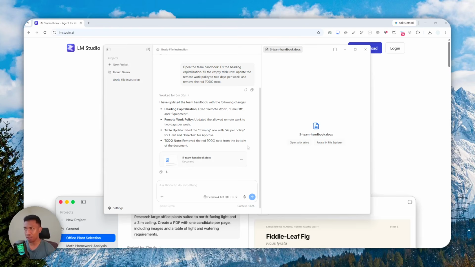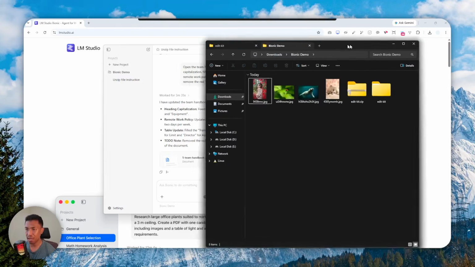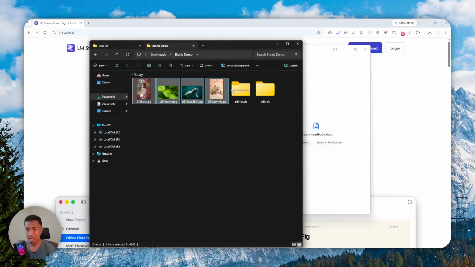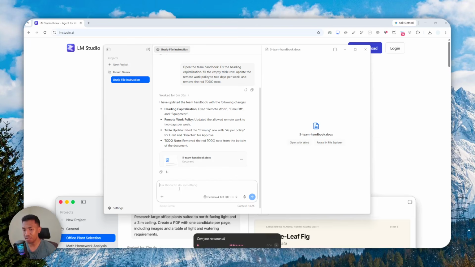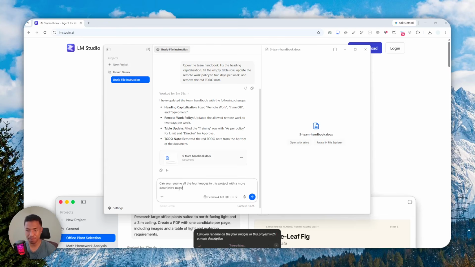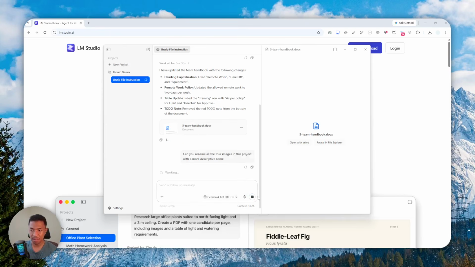Now let me do one more demo. So here in the folder, I actually have 4 images, and the names are just not very descriptive. Given that I just used Gemma 4 with 12 billion parameters, and the model does come with a fusion capability, I want to see if it can rename the files based on the scene. So I'm going to tell the AI, can you rename all the 4 images in this project with a more descriptive name? Okay, let's send a message.